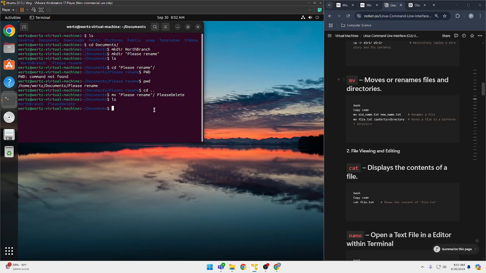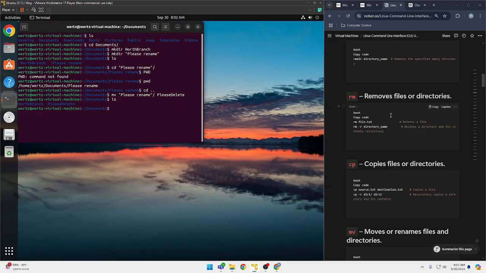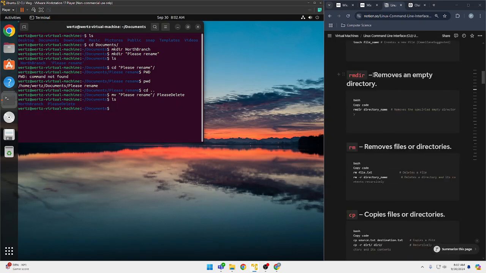So now, I'm going to do what it says and delete it by using the rmdir command, which is only for empty directories. Okay, if I can actually get into it. rmdir. And then I'm going to type tab, and then it'll autocomplete. And now when I do ls, we only have the NorthBranch.